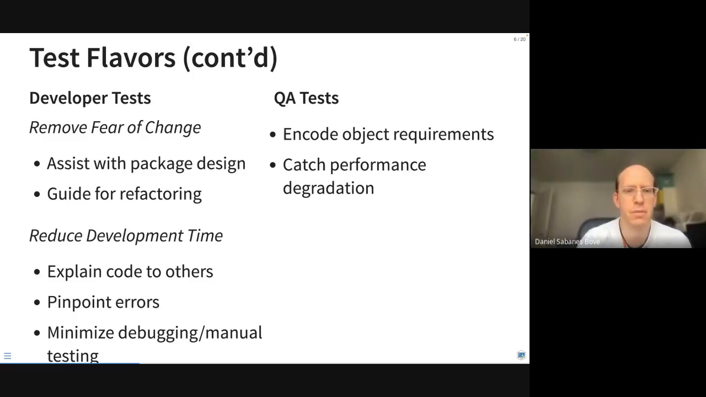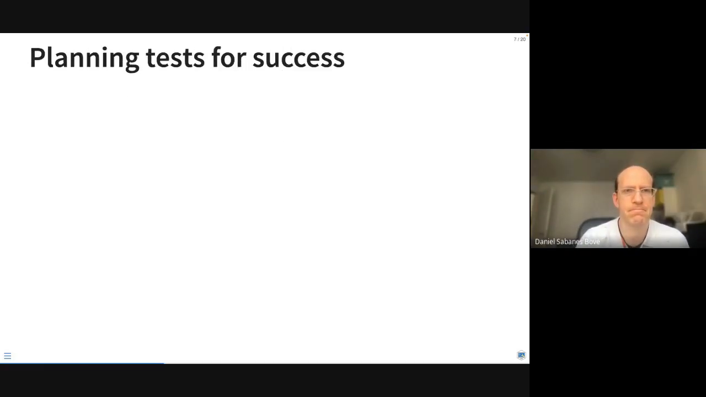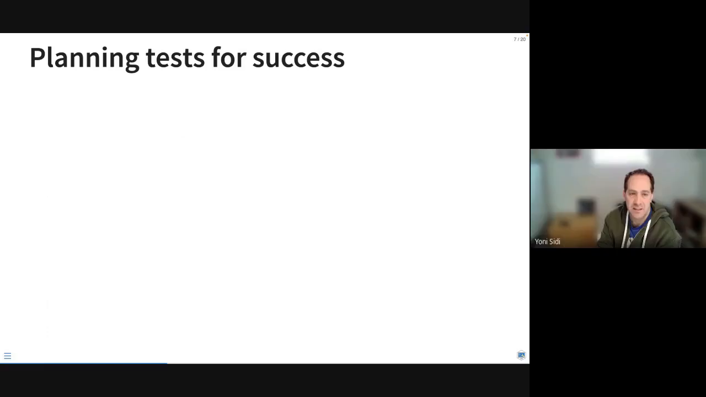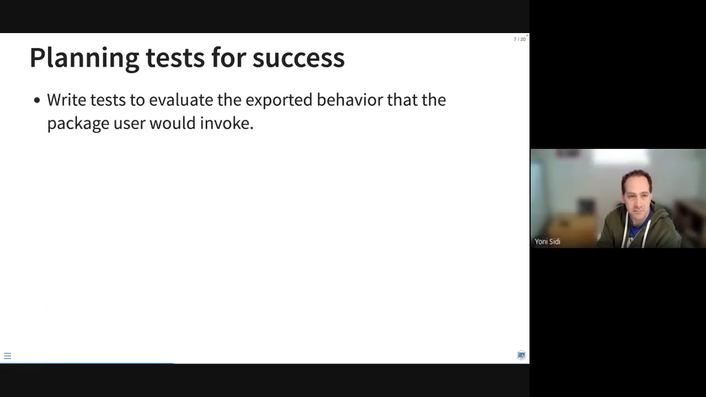Yeah, that's really important. So, planning tests for success. We write tests to evaluate the exported behavior that the package user would invoke.